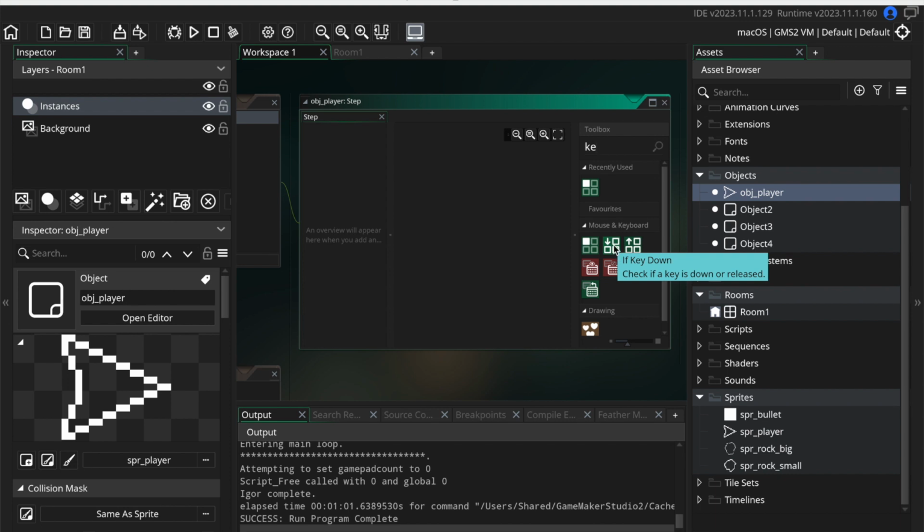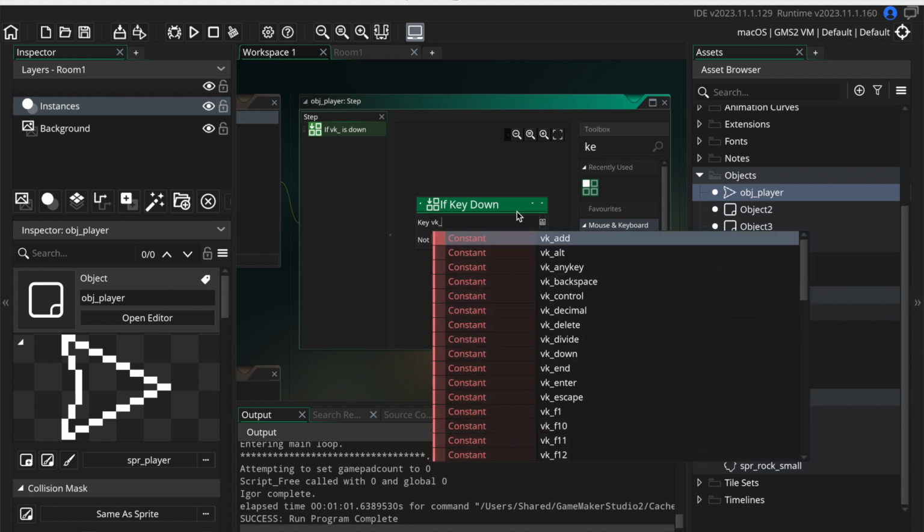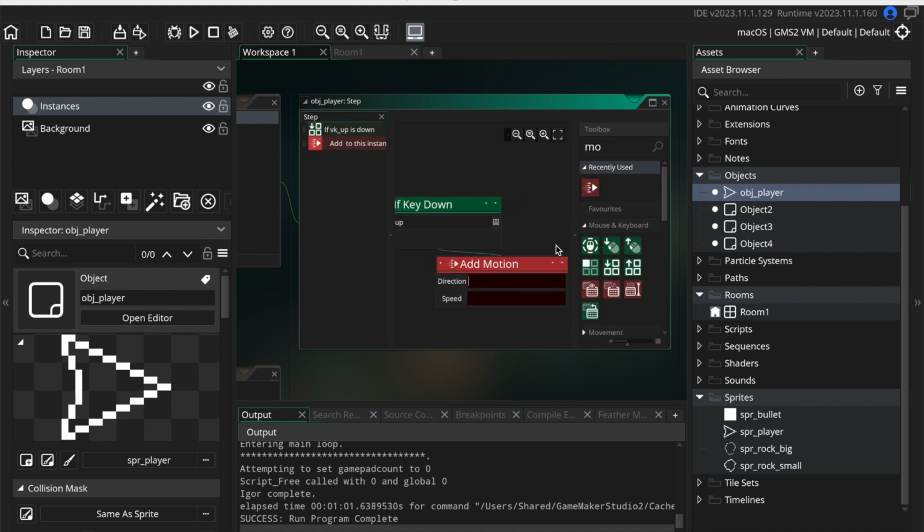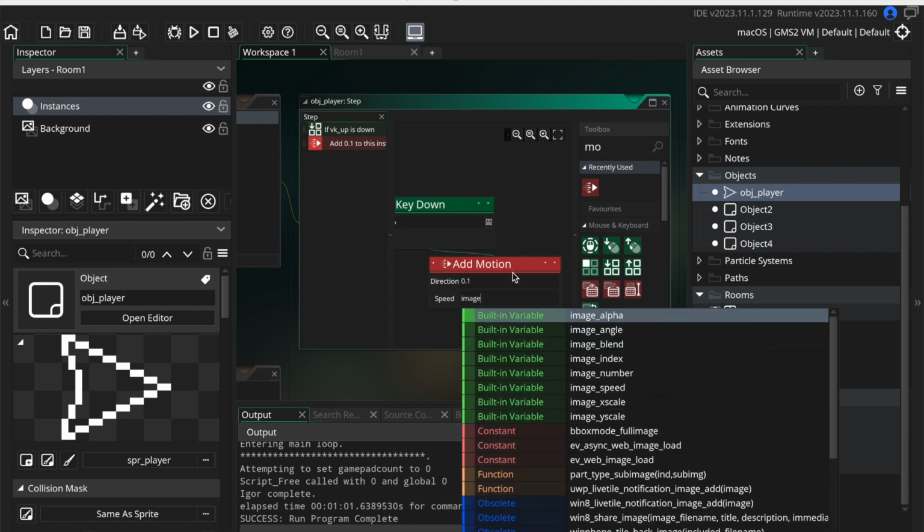Although there is actually another difference, because there is button pressed for Pico 8, and that will fire once every 10 frames, I think it is, if you continue holding the button after a short delay, whereas this one will never fire again, as we've determined. It will fire exactly once when it goes down and then never again until you release it and put it back down again. But we want this one, and again, it's key down and then VK up, or you can select it from the drop-down menu over here, and then you want motion, and you want to accelerate it by 0.1 in the image angle.